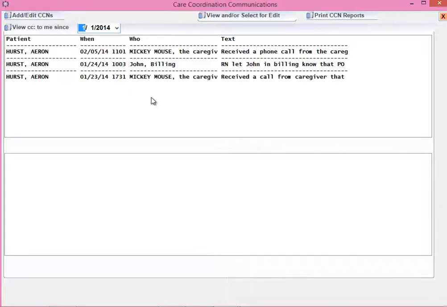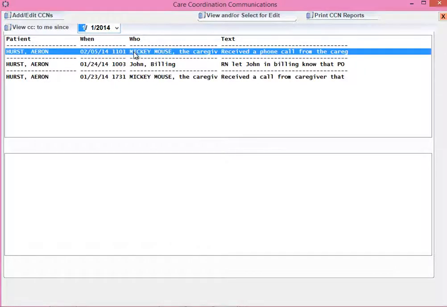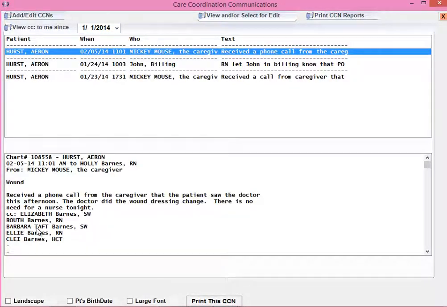I went ahead and clicked on the beginning of the year so we can see all 3 care coordination notes. You can select one of the notes from the list and view details about that note. And the detailed information will be at the bottom. You can print the note as needed by clicking the Print this CCN button at the bottom here.